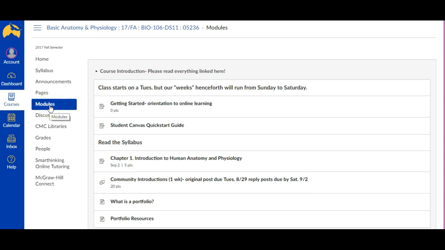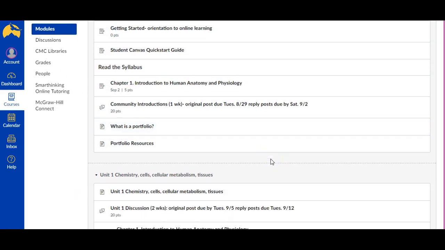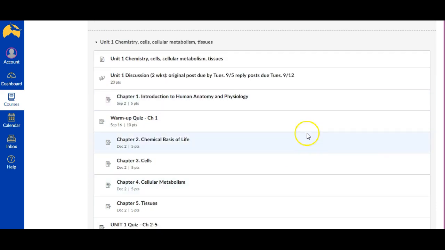So sometimes you can look at the course through a file path of assignments, but I like to look at it through the modules because that's related to those learning outcomes, okay? These packets of information. So our first packet of information is just getting to know each other and understanding the course, okay? And then we move into Unit 1, where we talk about chemistry, cells, cellular metabolism, and tissues, okay?